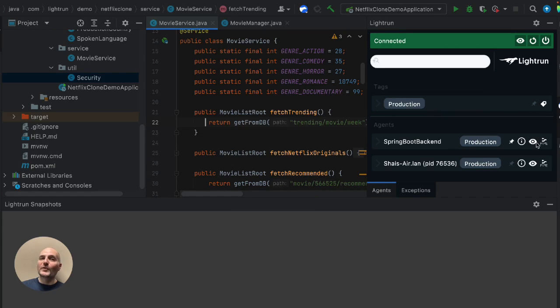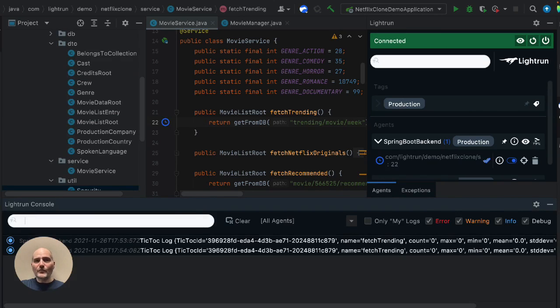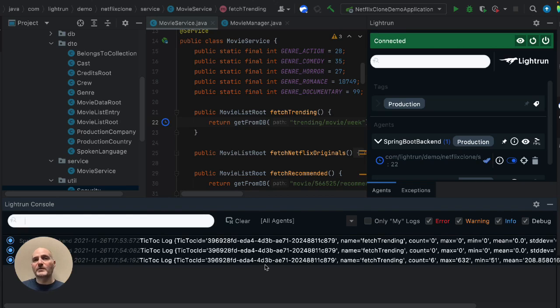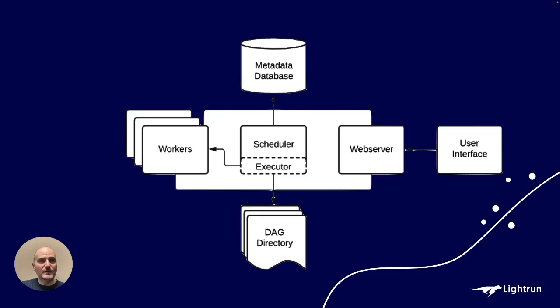But it does work if you know how to use these tools. As you can see, the duration information is now piped into the logs and provides us some information on the current performance of the method.